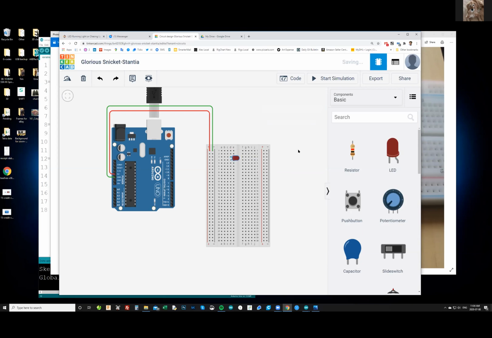So I'm gonna put a few more resistors. Actually, how many LEDs do we have in our kit? 1, 2, 3, 4, 5, 6. Let's use all of them.